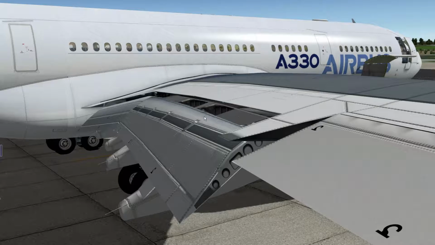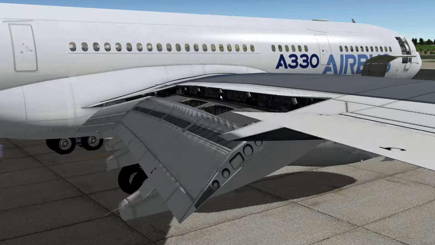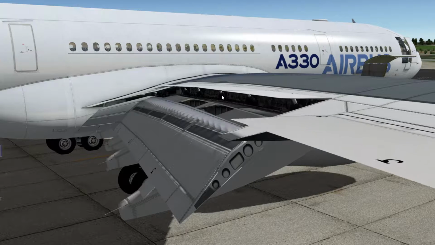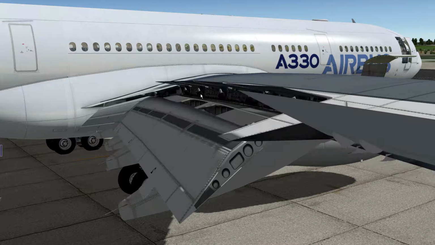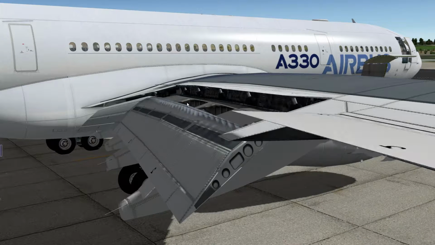What else can we see? Actually, let's try and raise the spoilers here. There we go. And that gives us a good look into the activating mechanisms here for the spoilers. So again, nicely modelled. That stuff that I'm pointing at here now, I'm sure again that's textures applied, but these parts here seem to be individual activated components for the flaps. So again, that's a lovely piece of modelling, really nicely done.